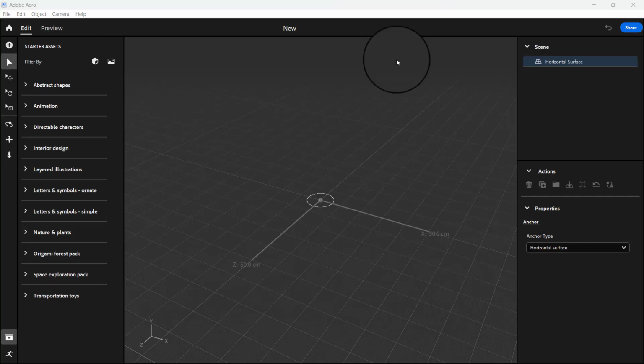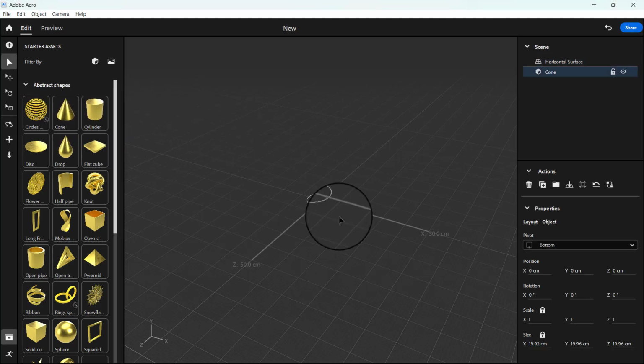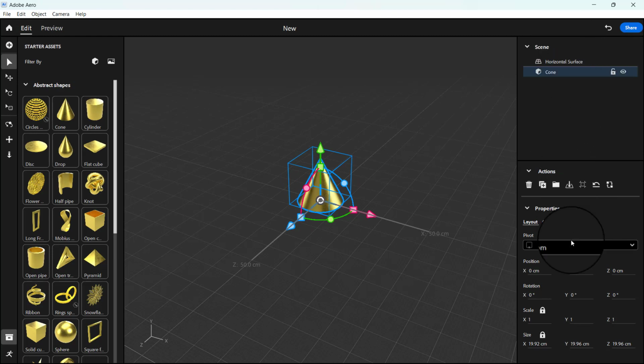First, let us pick. We have some abstract shapes that we can work with. These come by default with Adobe Aero. So I'm going to click this, and it's going to load the interface. There's a cone, and anything I pick here, the panel on the right side gives me the properties, things I can do with it.